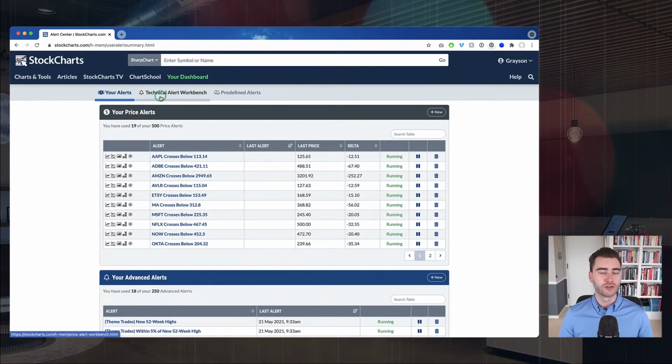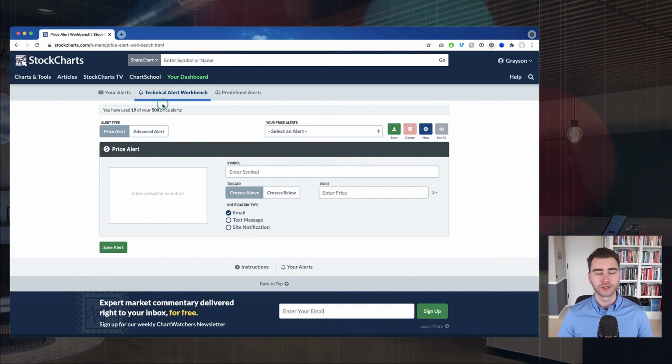We can jump over to the technical alert workbench. And here, what we're now looking at is the brand new Price Alert Workbench. So this page has gotten a major overhaul behind the scenes, but also for you, the interface has totally changed. Some of you might remember using the price alert page previously to create those price alerts. We've given it a total refresh, a total revamp, and it is a lot easier to use. So I'm excited to show you around here.